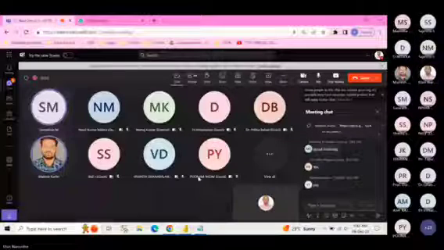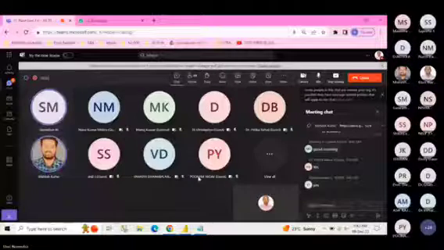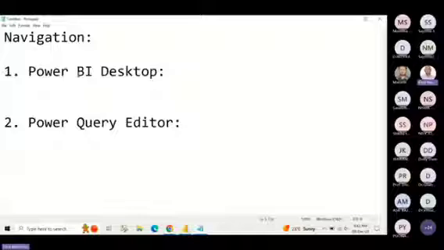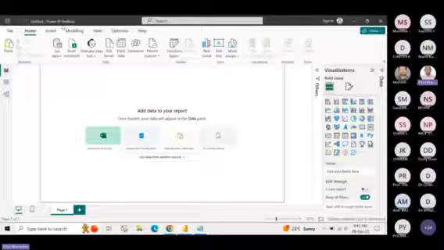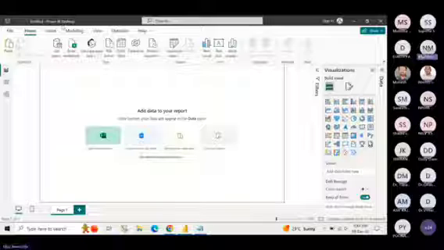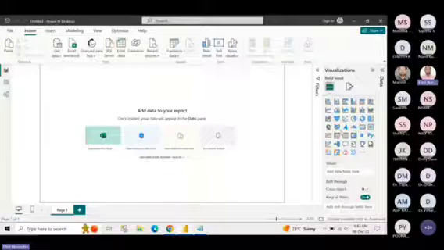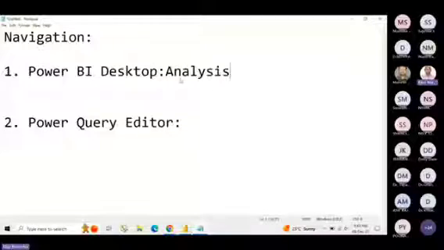So this is the basic interface window. By default, the basic interface window will be the Power BI Desktop window, you can see here on the title. Another window is called the Power Query Editor window.